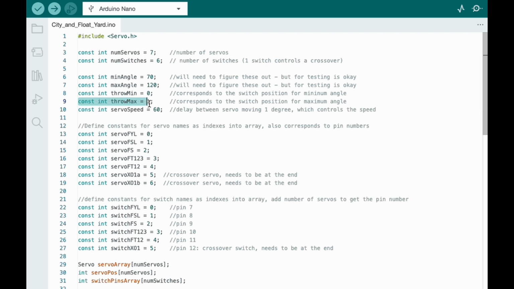I also included the throw minimum and maximum values. As the comment says, this corresponds to the switch positions, either 0 or 1. And finally, servo speed. I want my points on my turnouts to move slowly, just like on the prototype. So this is a 60 microsecond delay for the servo to move 1 degree.